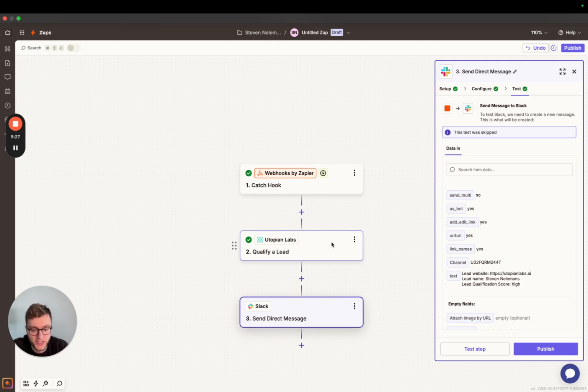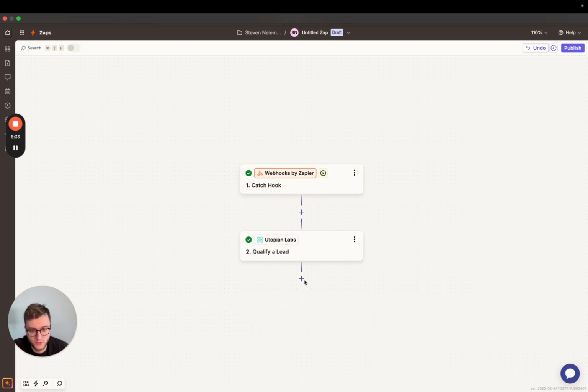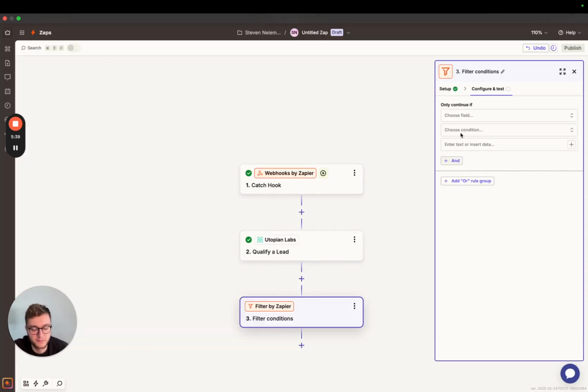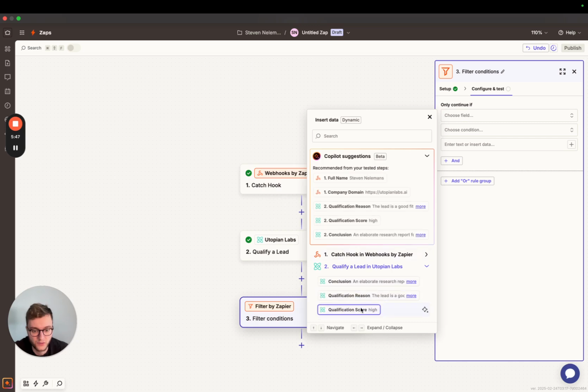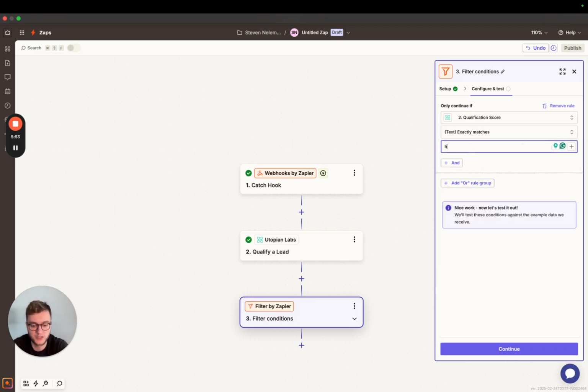But you can also expand it. Let's say you don't want to send a direct message, so let's delete this one. If the lead is qualified, we're going to add a filter in this case, because we only want to continue if the qualification score is high. So we say only continue if the qualification score exactly matches high.